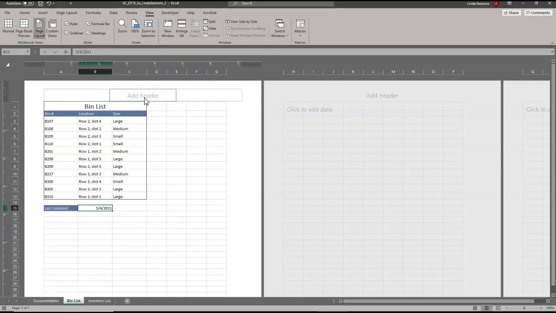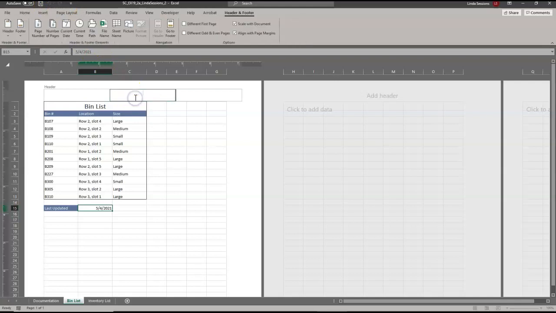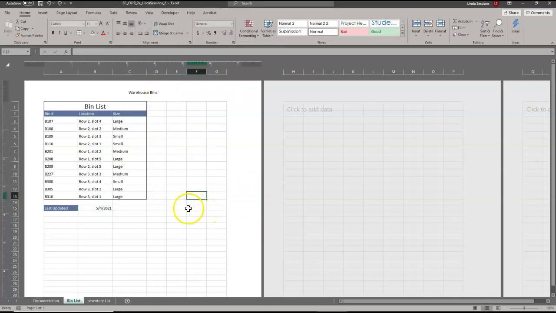We want to add warehouse bins to the center section. Oh, sorry. I click on my undo button to put that date back in there. Here's your undo and redo. They can be your friends. And click on the header area and type in warehouse bins. So when we print it, that's what we'll print.